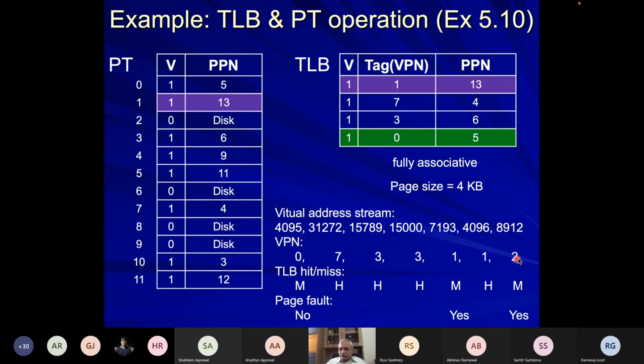The next access is to virtual page 2, which is absent here, so there is a TLB miss. It is also absent in memory, so there is a page fault also. Again, a similar process has to be undergone, and virtual page number 2 has to be brought in, and so on.